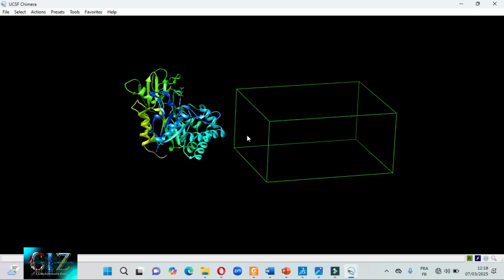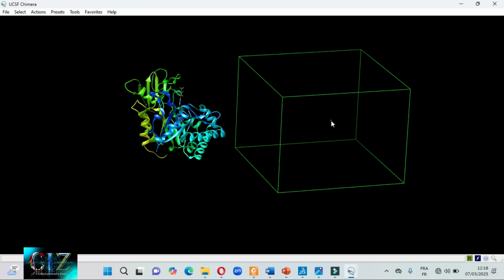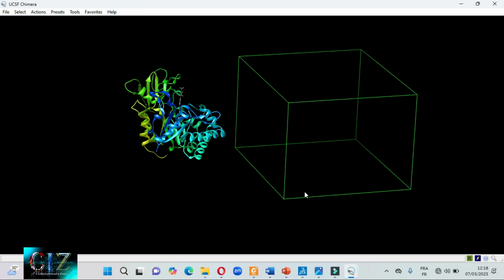Then we come here. In order to modify the size of the box, like you are seeing on the screen now, I have to press Ctrl directly and use the left click of my mouse to increase following an axis. For example, if you consider the X axis, Y axis, and Z axis, we can modify the box like that, following each axis. That's how we can modify the box.